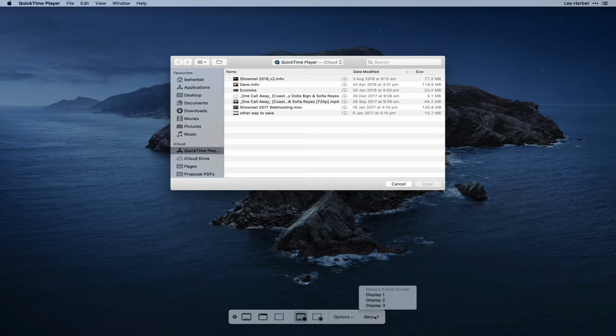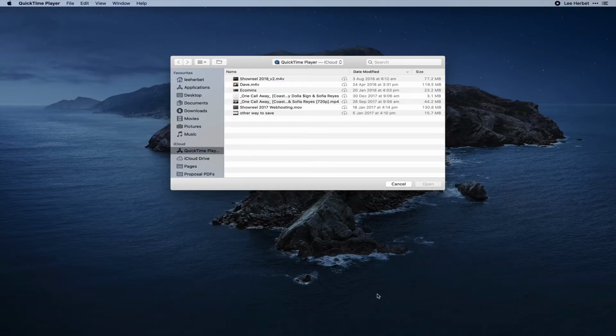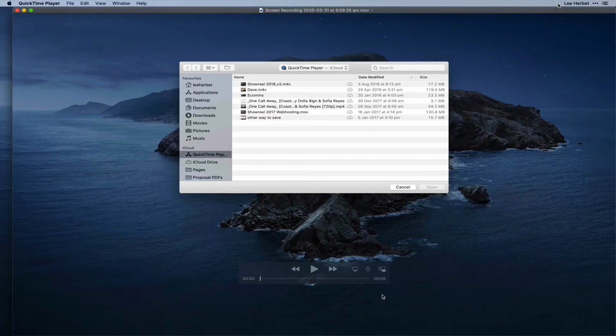If I click Record, it'll ask me which display I want to record because I've got multiple displays. I click Record, and now it's recording. And you can see up here in my menu bar that it is recording the screen. And then I just click on stop, and there is the recording of my computer. Nice and easy.